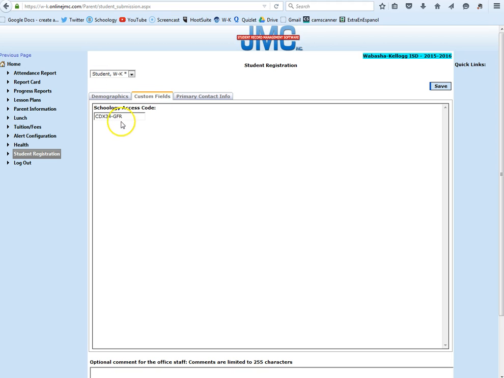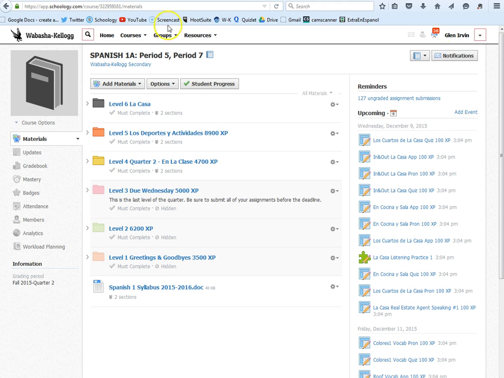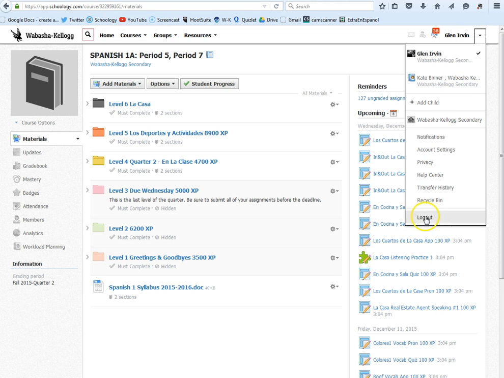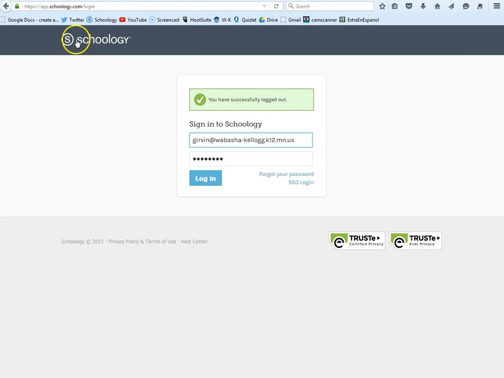Once we have this, I would highly recommend highlighting the access code here, and then pressing Control and C for copying this. Or you can right click and copy also. You can do it that way, and that way it's easy for us to punch it into Schoology once we get there. So I'm going to go into Schoology here. I'm going to log out so you can see what it looks like at the beginning.